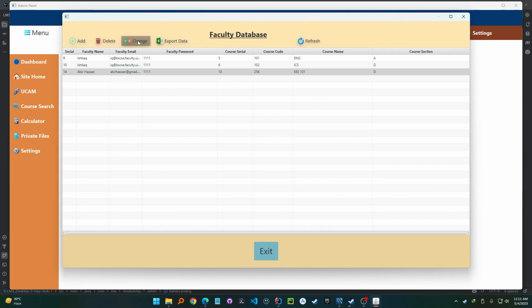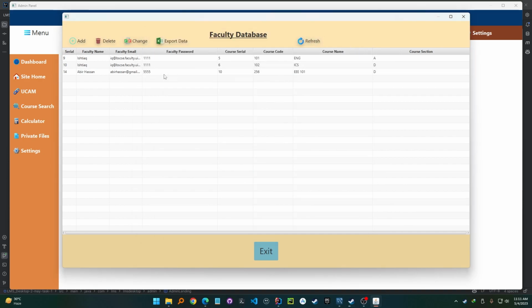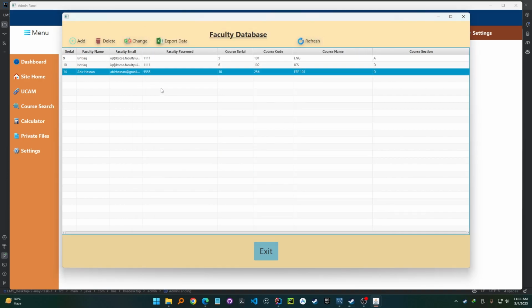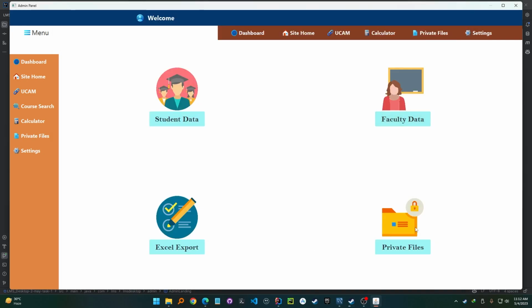If I want to change the data, I simply click change, and then I change the password to something like 5555. Save, 5555. All right, and let's say I'm going to delete this data for now. If I simply click delete, it gets deleted. If I click the refresh button, it won't appear again because the database is getting updated continuously. All right, so I can simply exit this, and here you can export the data into Excel format.